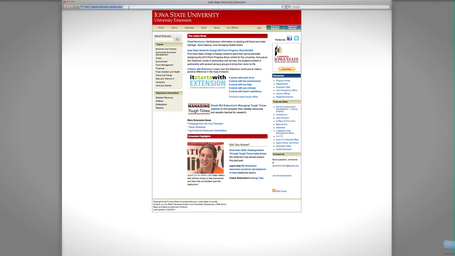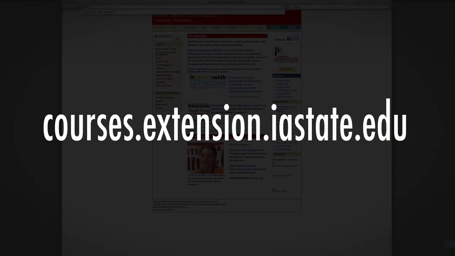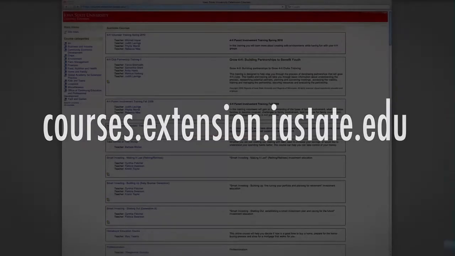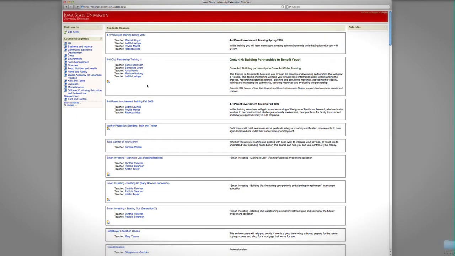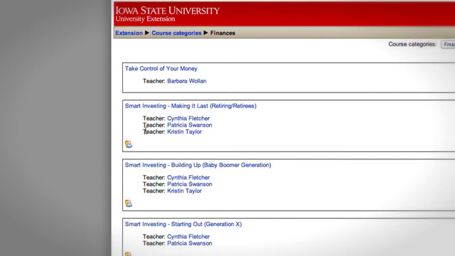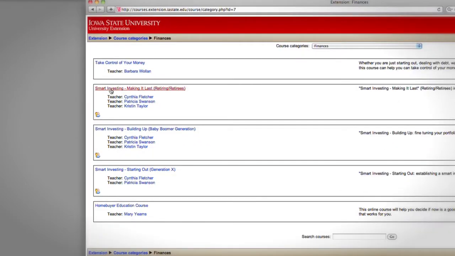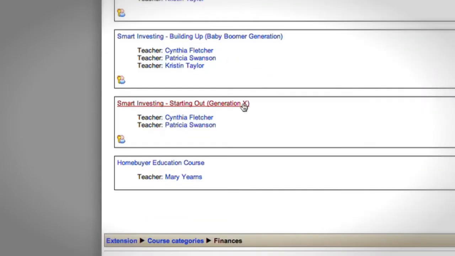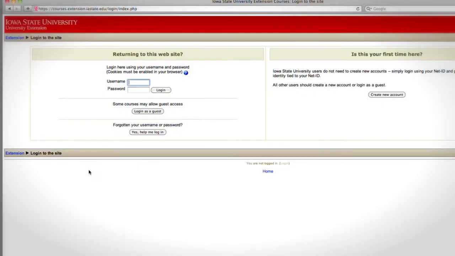Open a browser and enter in the URL courses.extension.iastate.edu. This brings us to the courses page for Extension. Let's go over here and click on Finances. Here is where we're going to find Smart Investing courses for you to use. For right now, let's just click on Starting Out for an example.